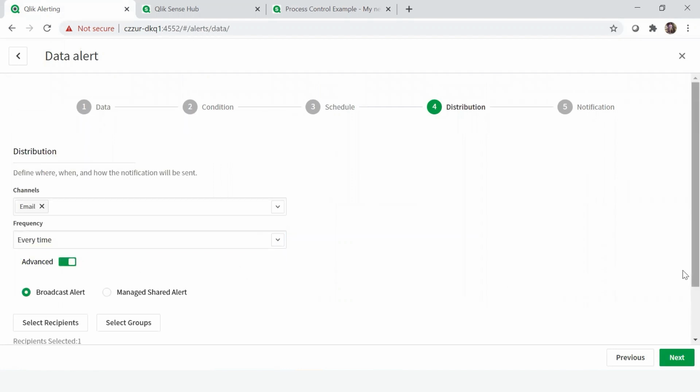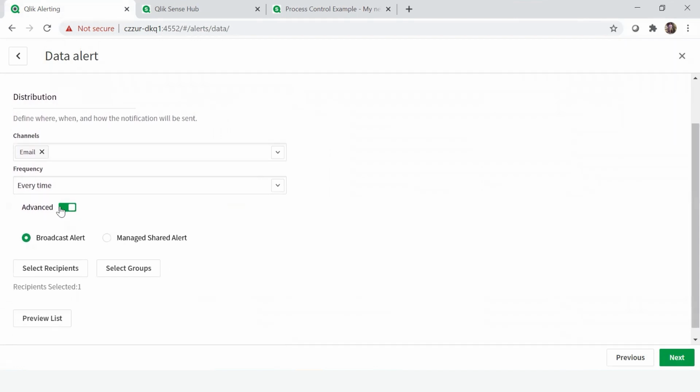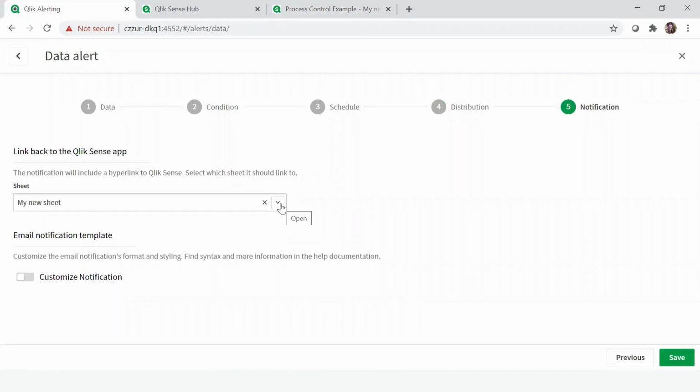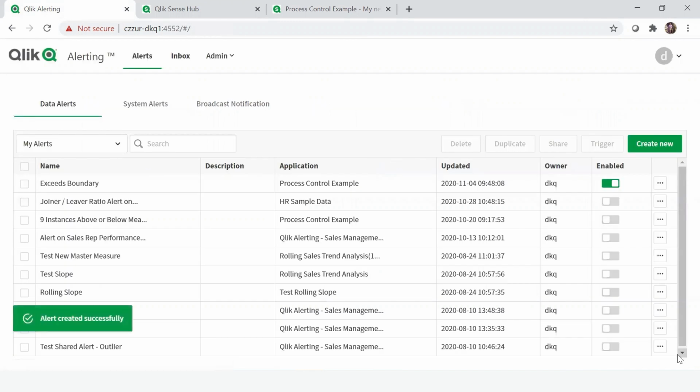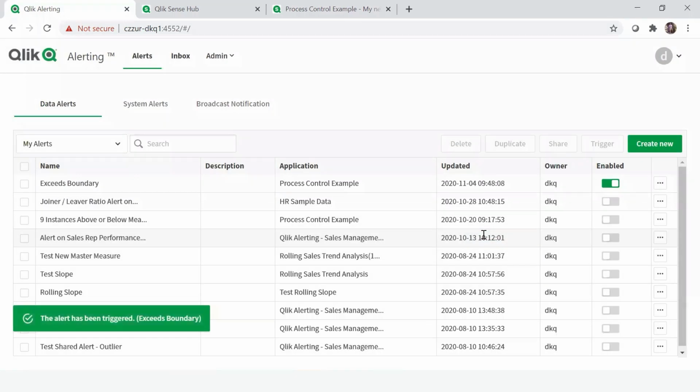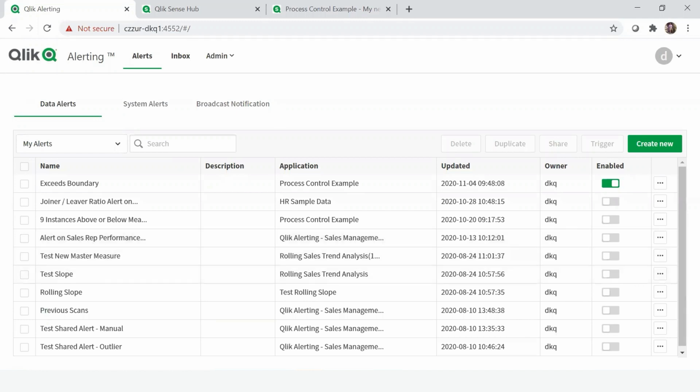The advanced settings allow you to distribute the alert to multiple recipients or share the alert with others so that the alert runs under their account, which is useful if row-level security is in place. Next, we would have the option to select the Qlik Sense sheet where the alert recipient could navigate directly back to from the alert notification, as well as the option to customize the alert notification itself. After saving this alert, we will receive an email notification that the alert has been set up. And here under the ellipsis, we can go ahead and trigger the alert, which simulates that the Qlik Sense application has been reloaded. After a minute or two, we will receive our alert.